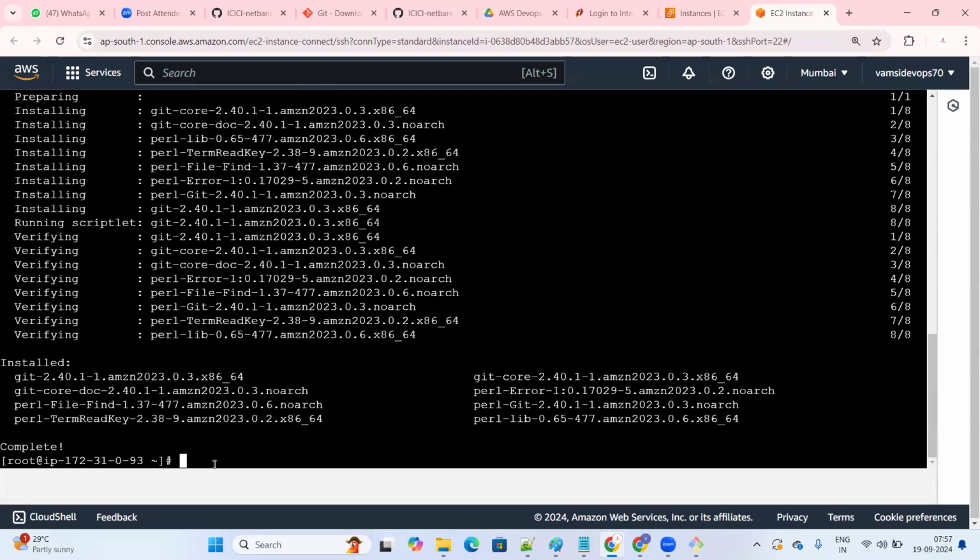And what is the purpose of the Git package that we are installing here? We are installing the Git package to execute some Git commands. If there is no Git package, Git commands will not be executed.